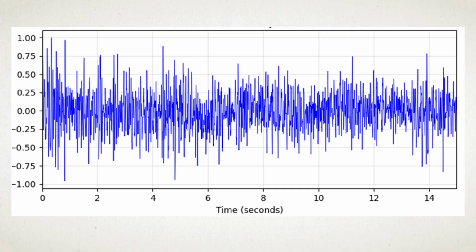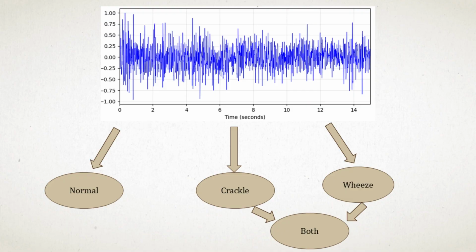This project is about the development of a respiratory sound classifier using open source infrastructure. This means taking a sound file, just like this, obtained from a stethoscope, and classifying it on whether it is a normal waveform, it has a crackle or a wheeze in it, or even both.